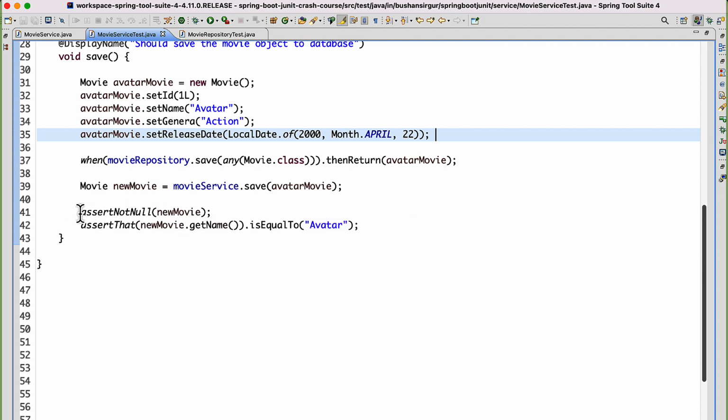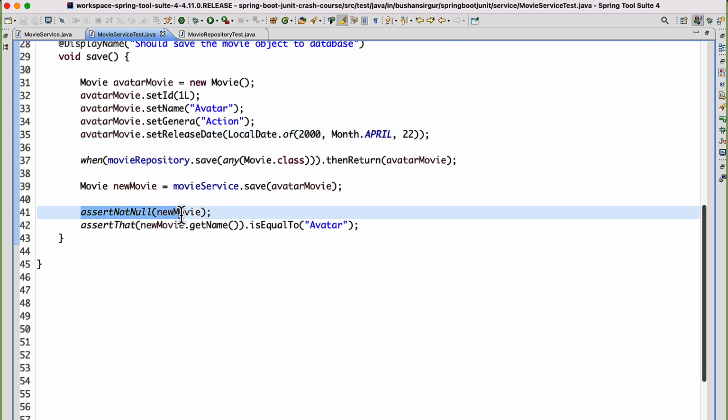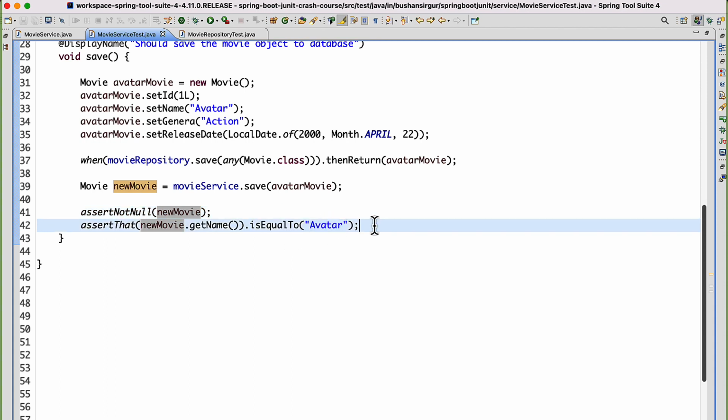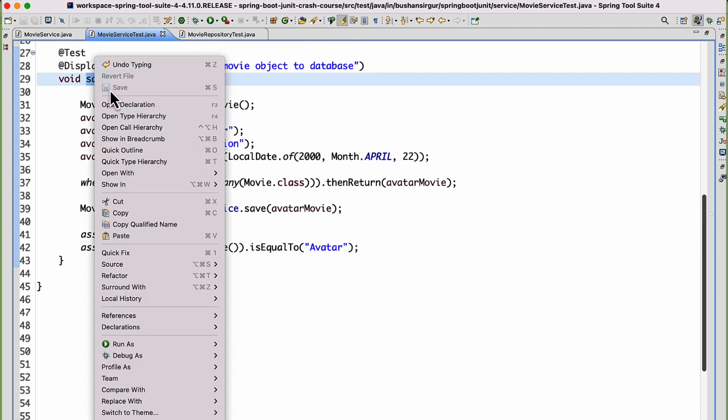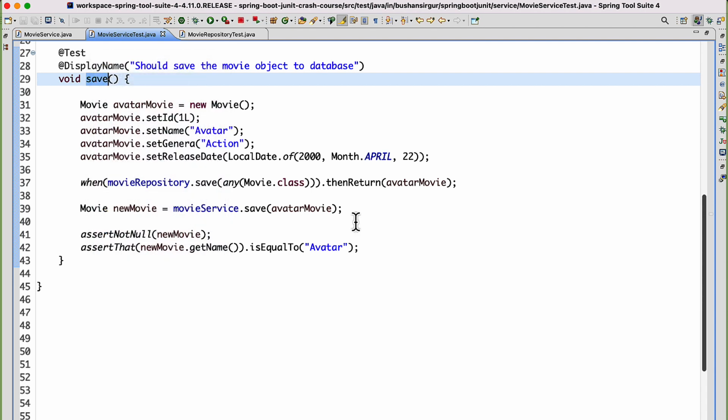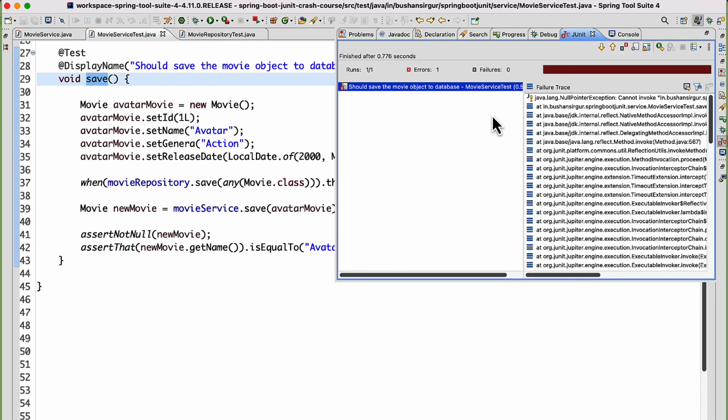assert that. We're going to check assert not null, and we're going to pass the object. We're going to check the object is not null, and also we're going to check one of the object's properties, the name property, contains the name avatar. So with this, save the file, select the method, right click, choose run as, choose JUnit test. Our test case should pass, but for some reason it is failing.